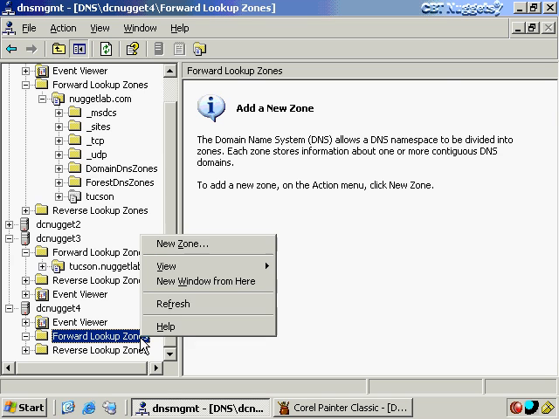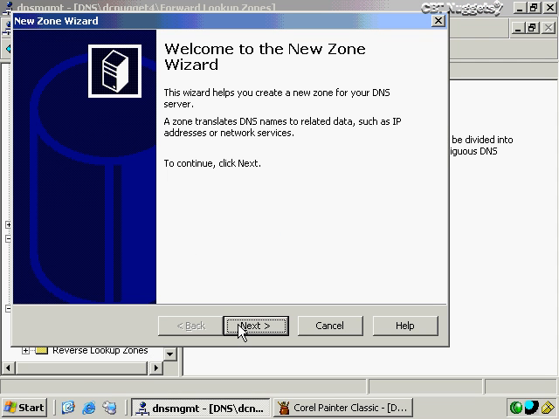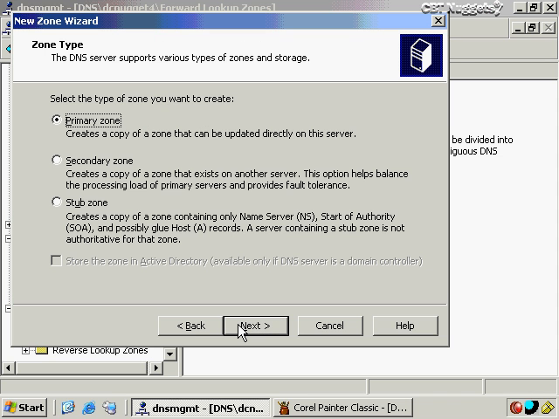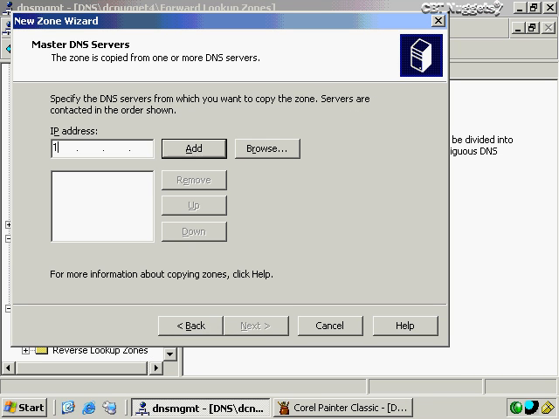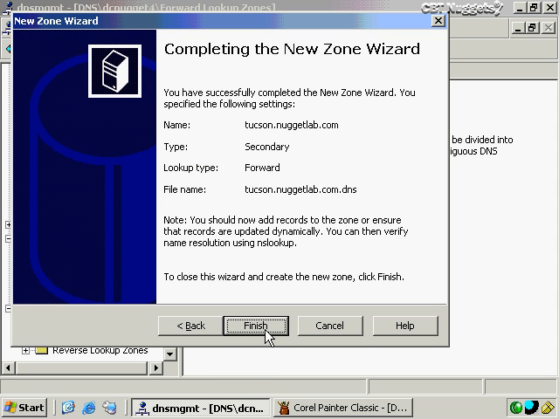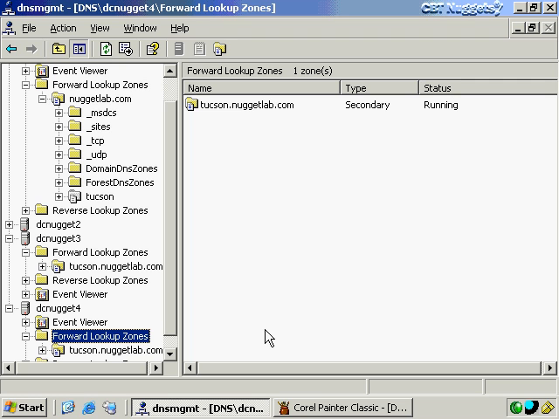So in order to make that work, first of all, since dcnugget4 is not a domain controller, I'm just going to go down here to its forward lookup zones and create a new zone and make a secondary to the primary, or the Active Directory integrated zone, over on dcnugget3. So I'll choose to make it a secondary zone. Again, it's not a domain controller, so it doesn't have Active Directory capability for storage. And then I'll enter in the name of the zone at tucson.nuggetlab.com, and then we'll hit next here. And then the IP address of the master server, which is 10.10.10.23 for dcnugget3, and then next and finish. And you saw me do that earlier, so I kind of quickly went through it.